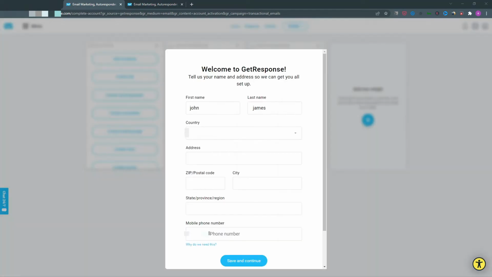Now that the account is activated, to start using your account, all you have to do is fill out this small form. Here you can type your first and last name, your country, address, zip or postal code, your city, state or region, and finally your mobile phone number. Then click Save and Continue.